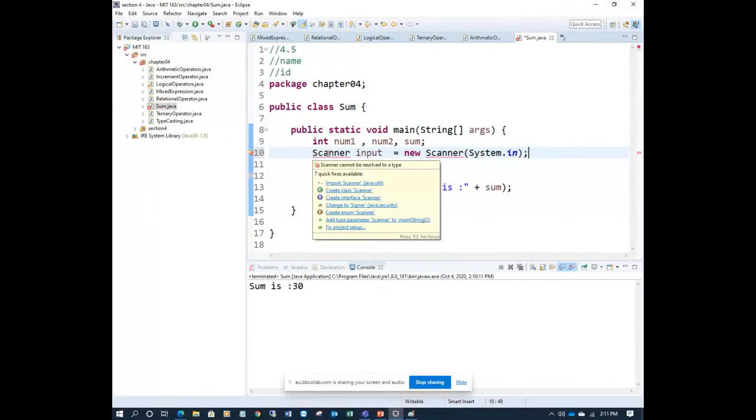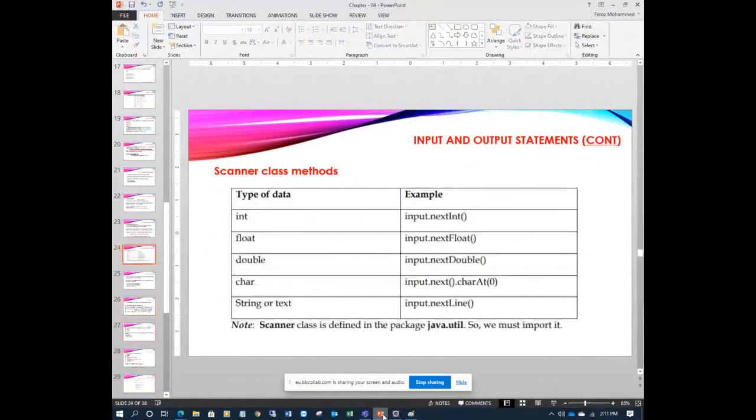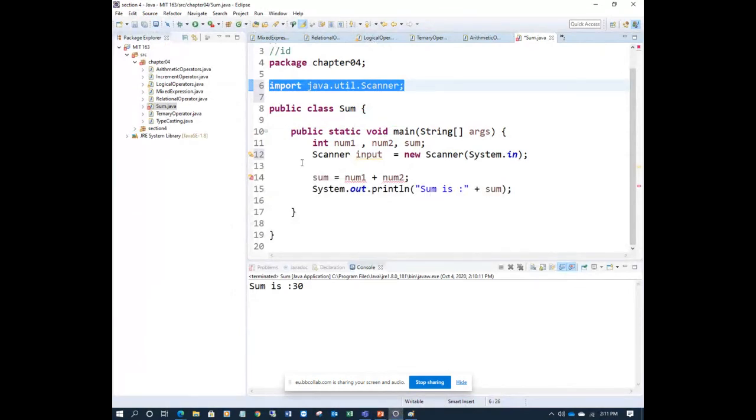But there is an error here. When you click on it, just select import. One import is added. Can you observe here? You must import it. This is what is given in the slide: Scanner is defined in the java.util package, so we must import it. Eclipse has supported this automatically. So you must write java.util.Scanner. This Scanner is a class available under this package. Importing means I'm taking the help of this package and class, so I can now use its methods.